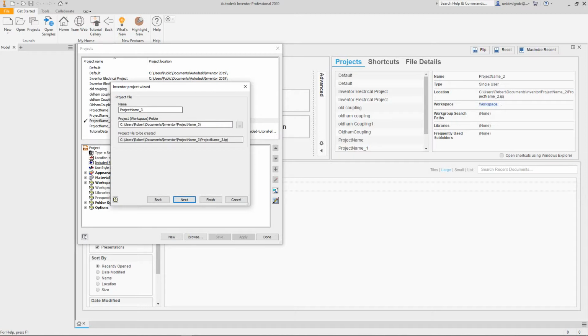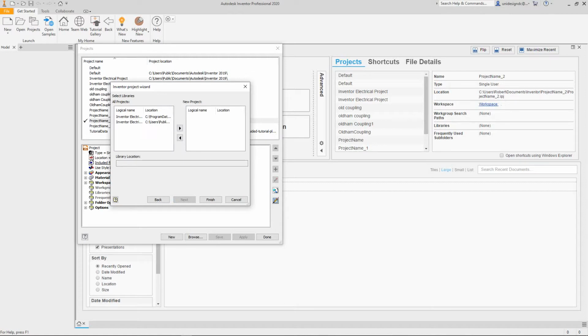And then here we want to give it a project name. So I'm going to call this coupling. Just call it coupling in the name field right here. And then I'm going to push enter, and then click finish.